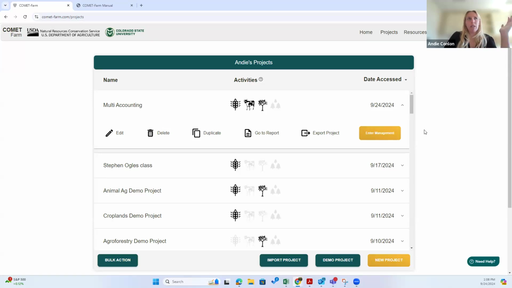We sent out several announcements and tried to make it as publicly available as possible that animal ag projects were not going to be able to be transferred over because the methods behind the animal ag accounting activity changed so drastically from the old version to the new version that there just wasn't a way for our development team on the back end to transition those projects effectively.